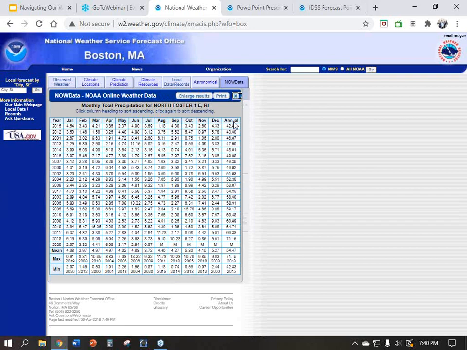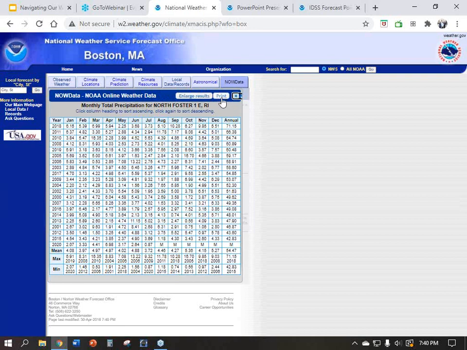And you can sort it too. If you click at the top of the column, so annual, what was the driest year? Well, 2015. What was the wettest year? 2018. So you can sort it that way too. Yeah, that's really nice. And you have an option to print as well if you need to print a copy.